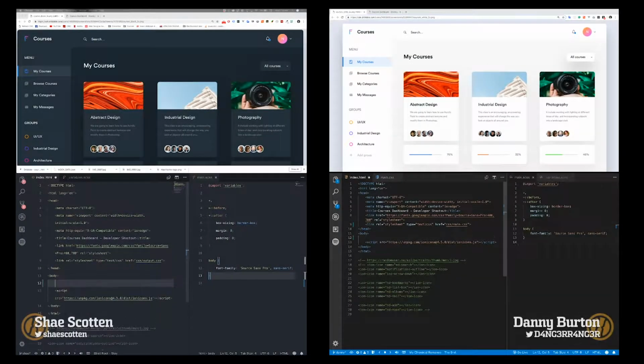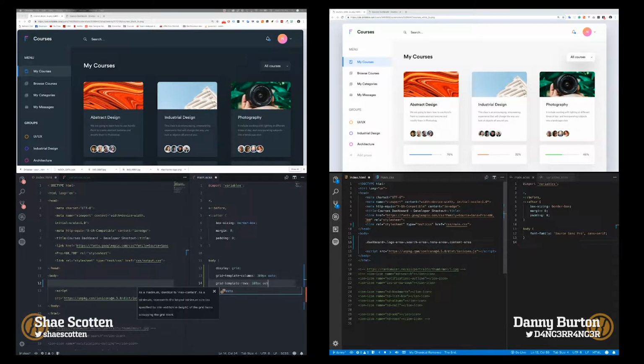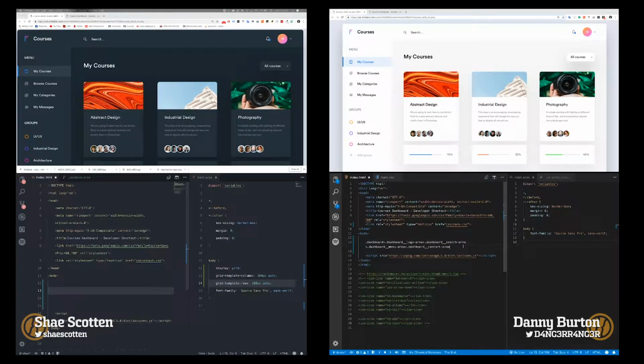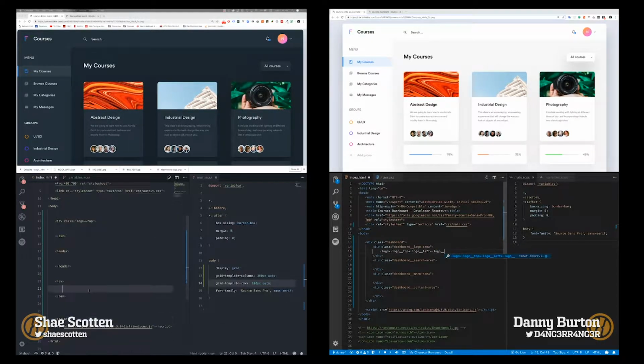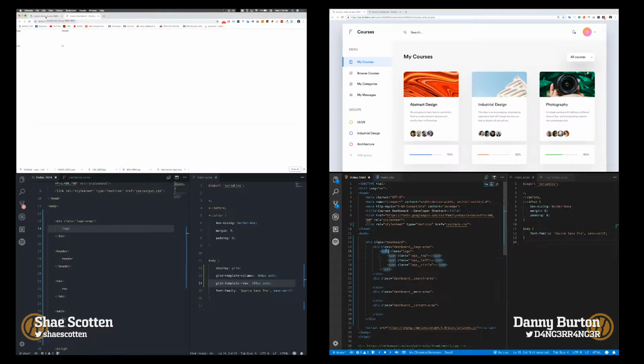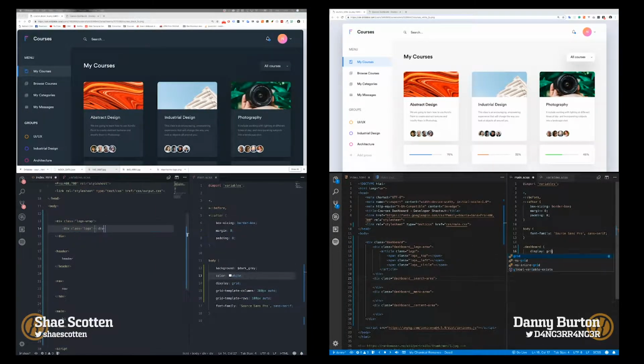In this mockup, we have a designer who has given us both a dark and a light theme. We considered having the ability to toggle between the two, but we've decided I will just build the dark theme and Danny's working on the light theme.